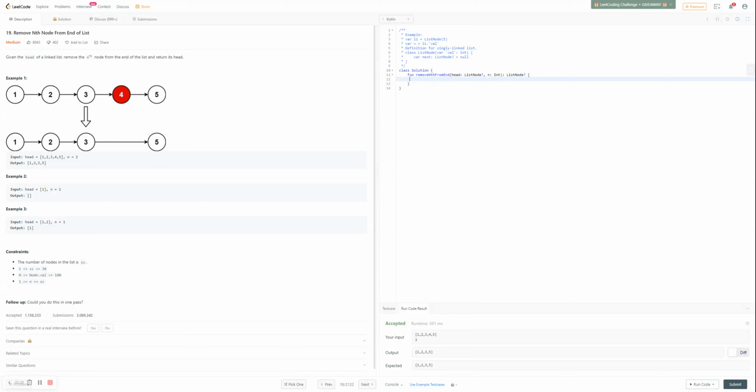So let's get started. There is one trick that I learned from another YouTuber, which is to create a dummy node. That way, if we remove the head, the dummy head's next would equal null, because we set it to null for that case. So yeah, let's get started.